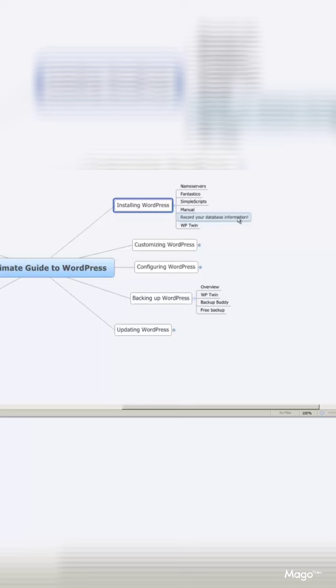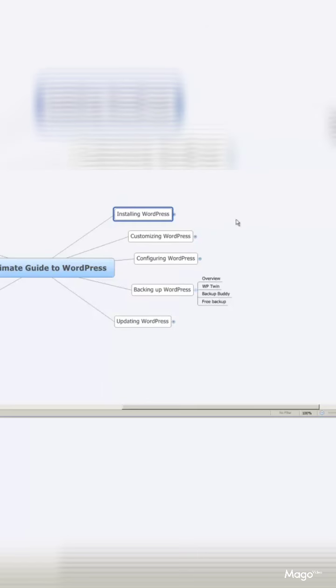If you have more than a couple sites, you will not remember your database name or your username or your password. So you will need all of those things in order to back up your database. All right? So that's it. It's very important to back up your database and your files.